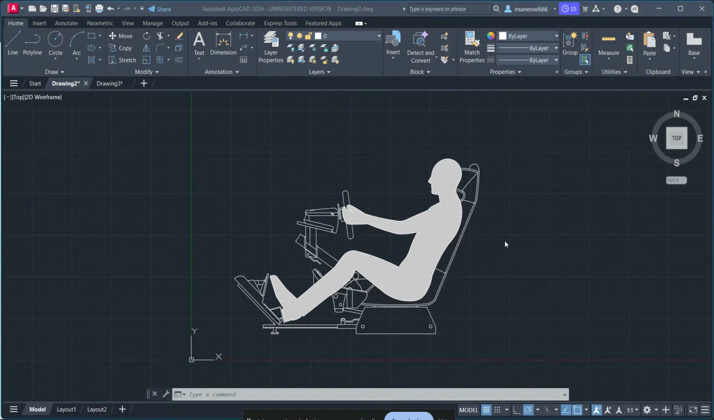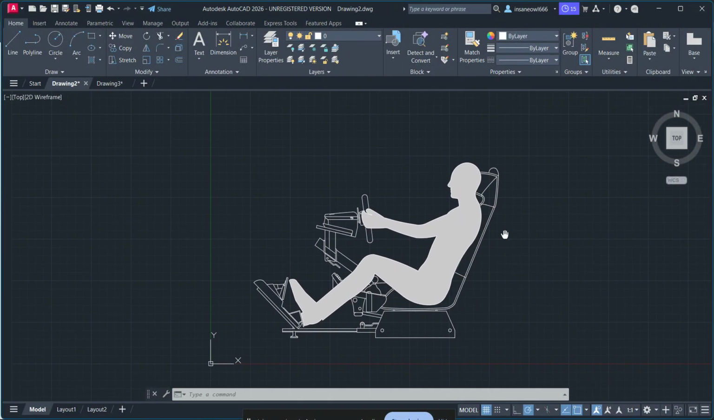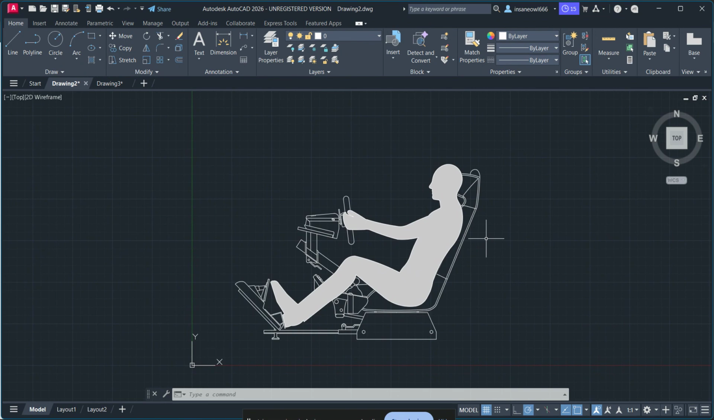If you want to speed up your drafting in AutoCAD and make your cursor movement more precise, then learning how to use grid and snap is a great place to start. In this video, I'm going to show you how to turn them on, how they work together, and how to set the spacing so your drawing feels cleaner and easier to control.